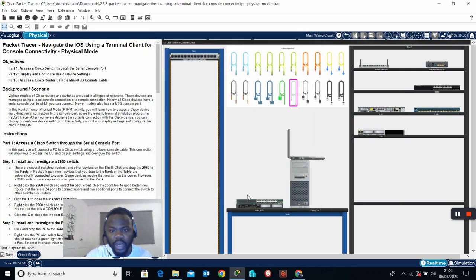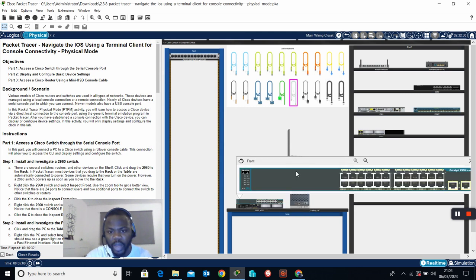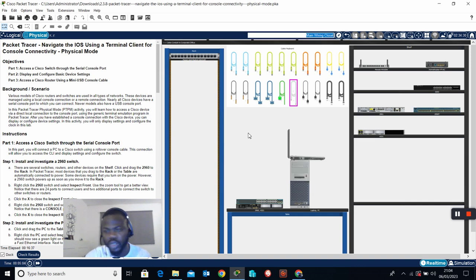So I'll just right click and then say inspect front and then maximize it. And then the switch is already on, I think. So that's why it doesn't have a switch. And then let's go to the PC as well.